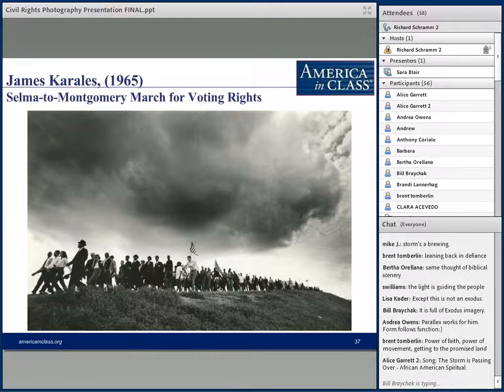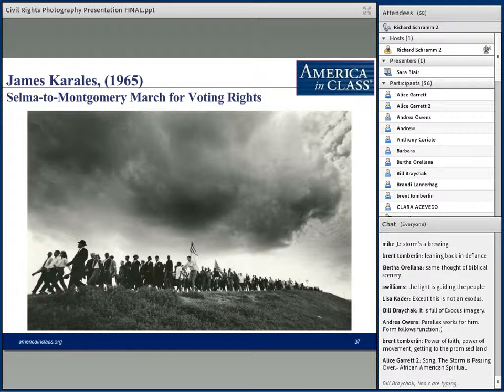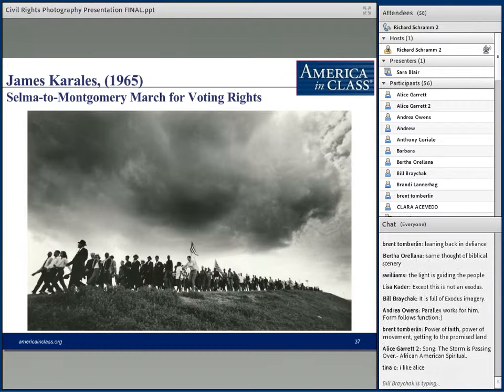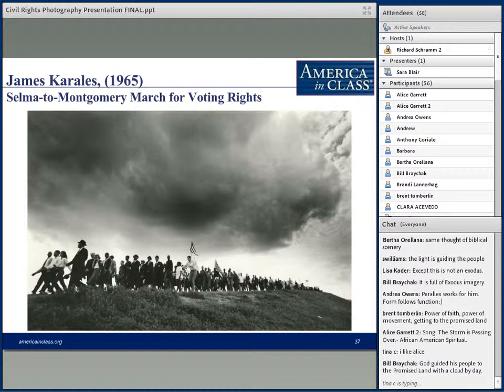The power of faith, power of movement, getting to the promised land. The storm is passing over, which is an African American spiritual. So there's another allusion here in the photo. Let's see. God guided his people from the promised land with a cloud by day. Yet another biblical allusion. Boy, this speaks on all sorts of different levels.